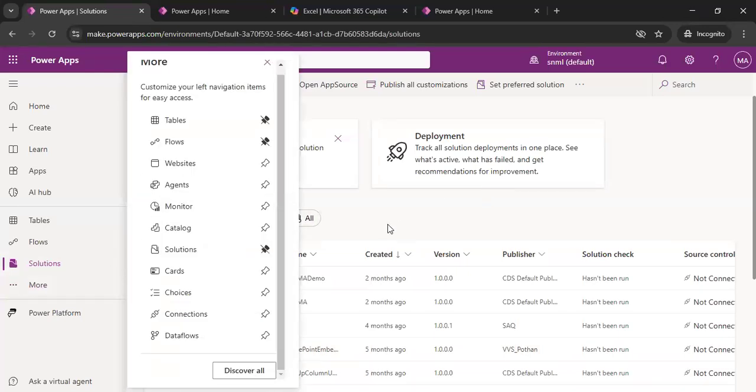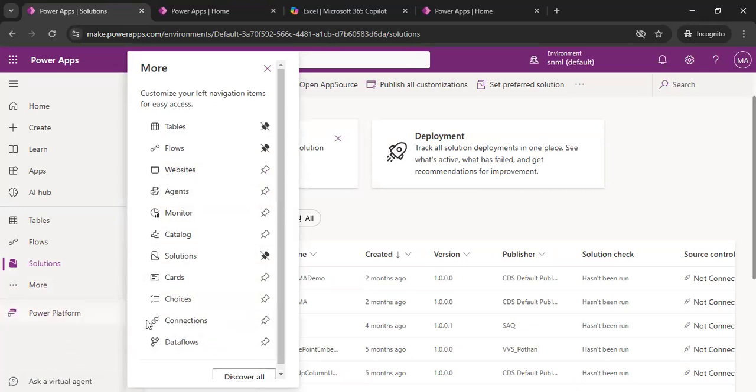Okay, all the solutions will be displayed here, and there are so many. So website and tables, which we have already covered. If you are using anything, then you can pin them as well, like data flows, connections, choices, and all of them each have a different function. Mostly we will use apps and tables for development purposes, if you are going for Dataverse, and cloud flows, okay.